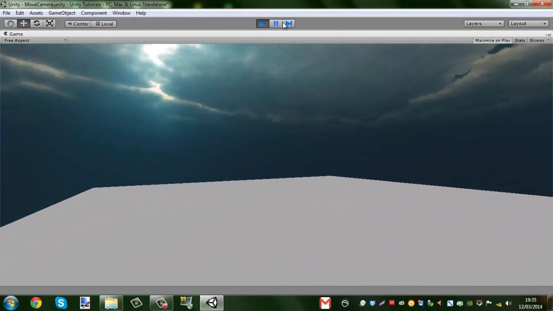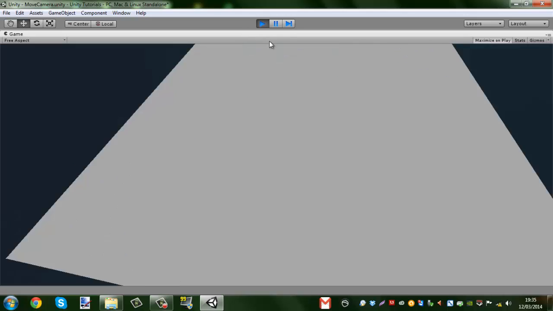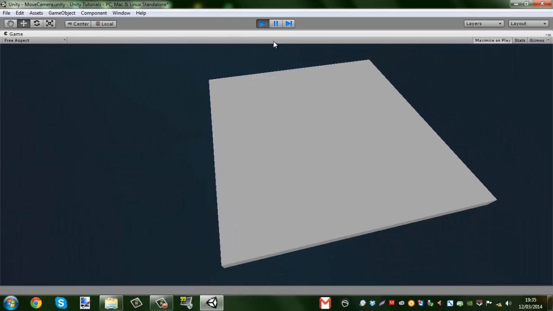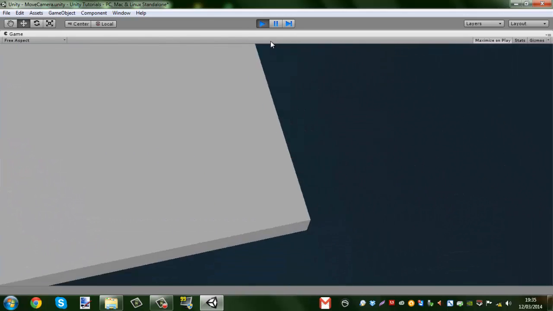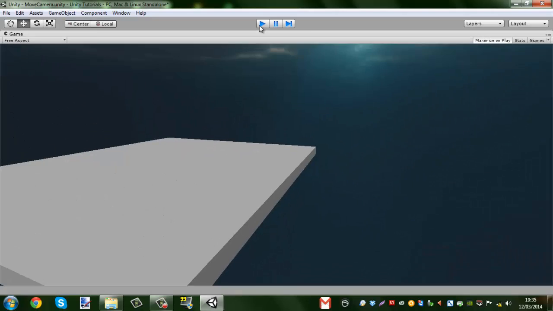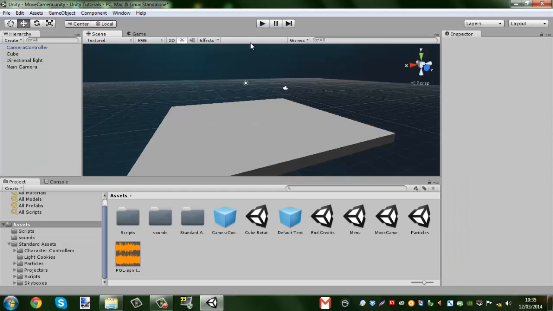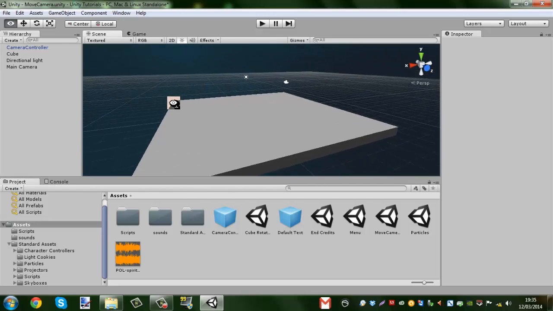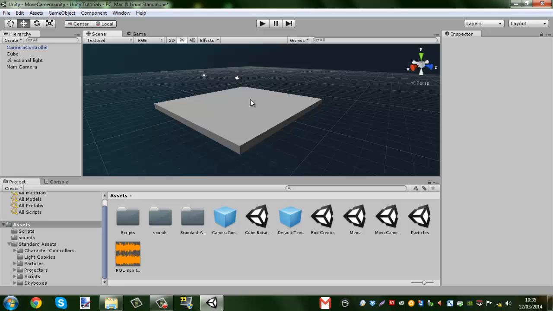There we go. Right, so we can fly about because I'm using the move camera that we used yesterday. I don't know if it was yesterday, don't hold me on that one. So yeah, we made it in the last tutorial, I should say. If it was the last tutorial, I don't know what order I'm going to upload these in, but you know.